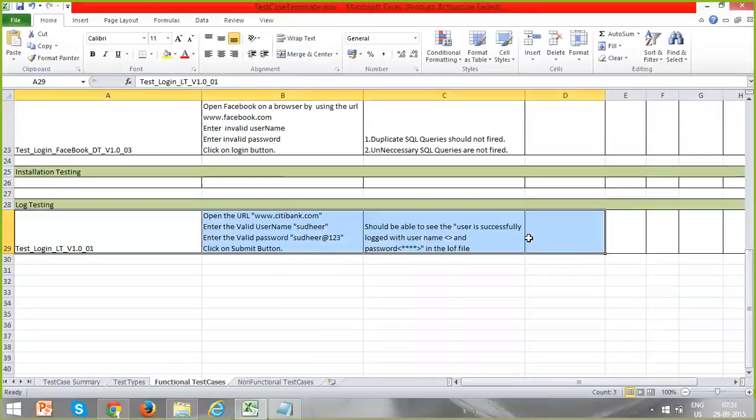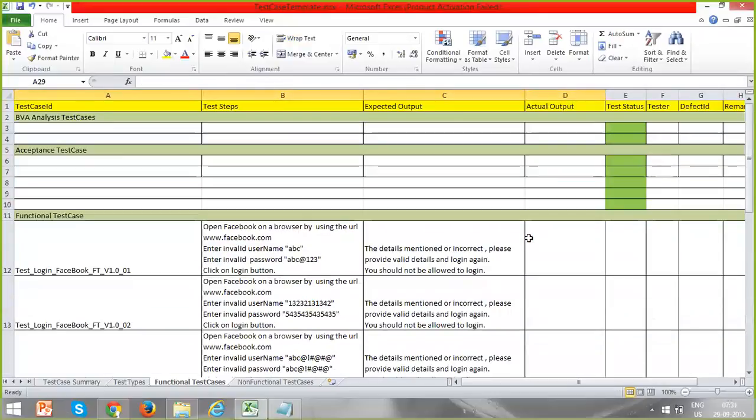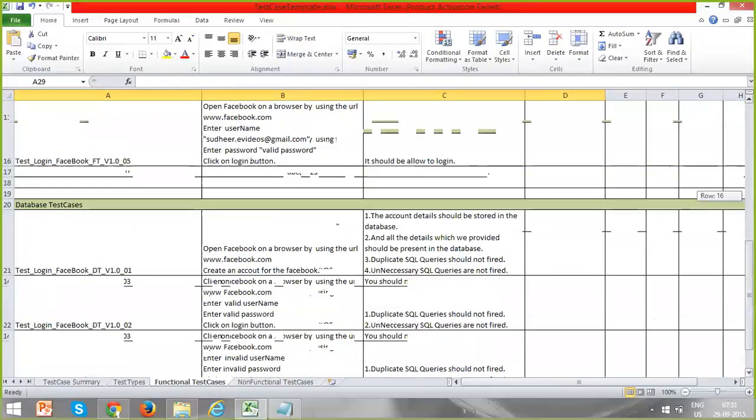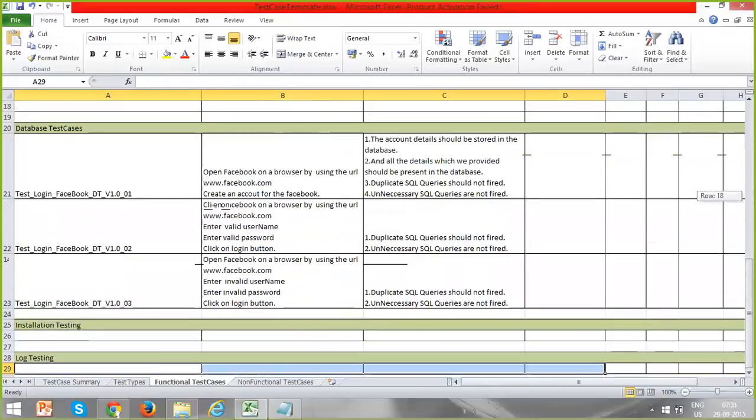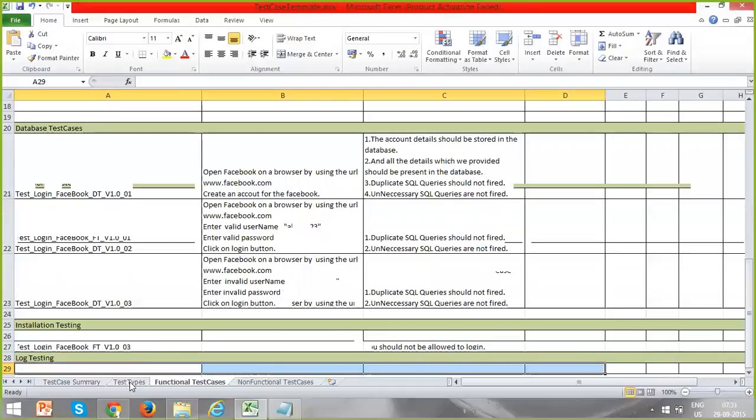Okay, so the remaining test types, which are not in bulk size, the remaining test cases, we are going to work on tomorrow, and we'll be filling in all the data here.